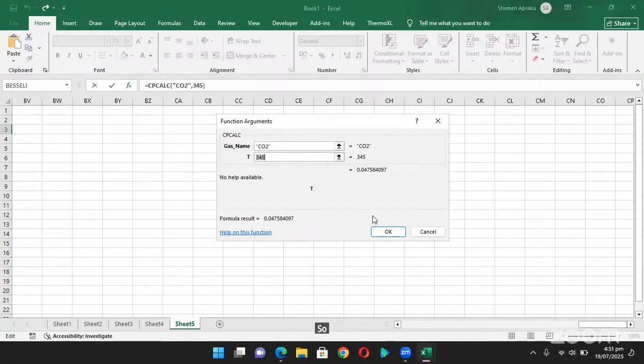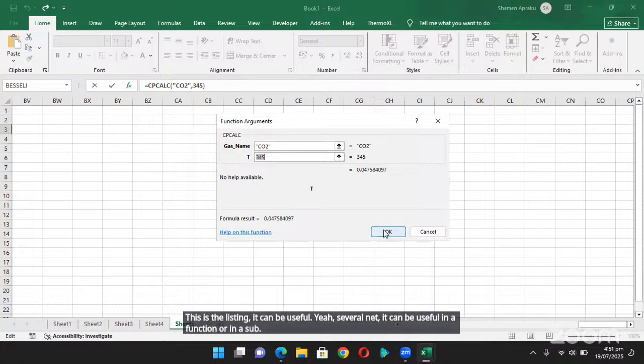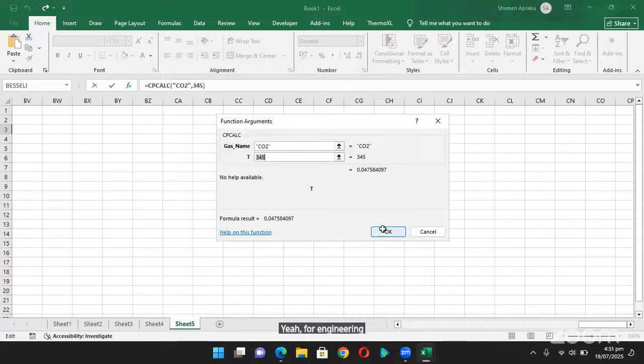So that answers it. The if block can be used for several things. This is the least thing it can be used for. There are several things that it can be used for in a function or in a sub. Then click on OK.